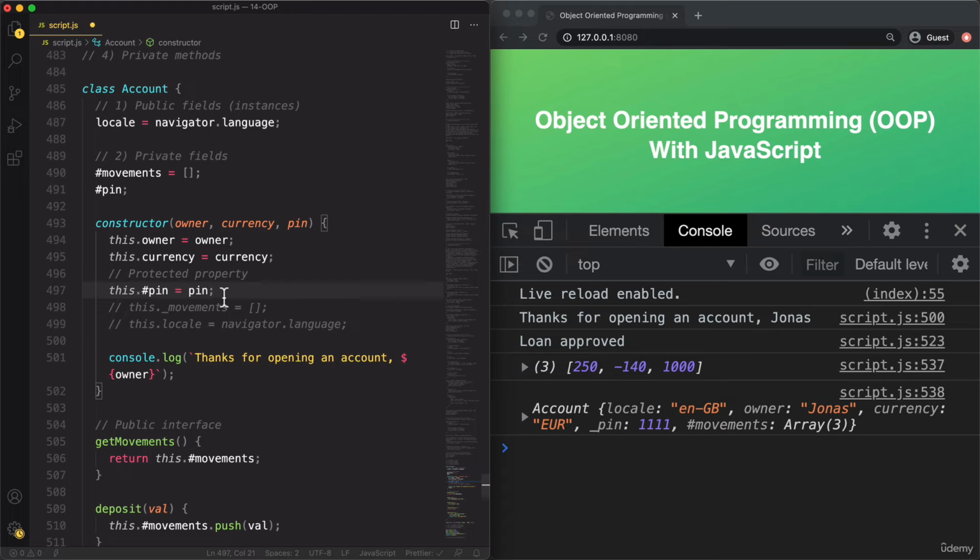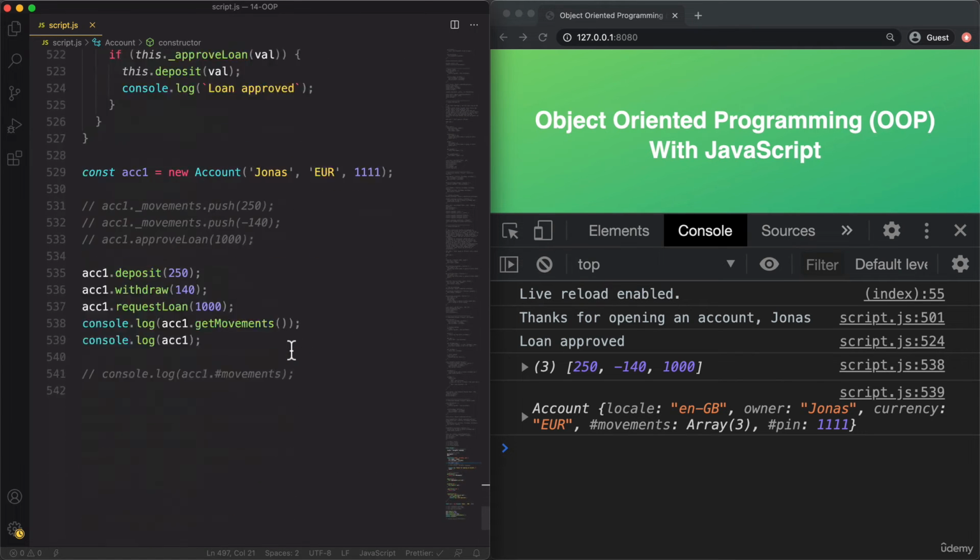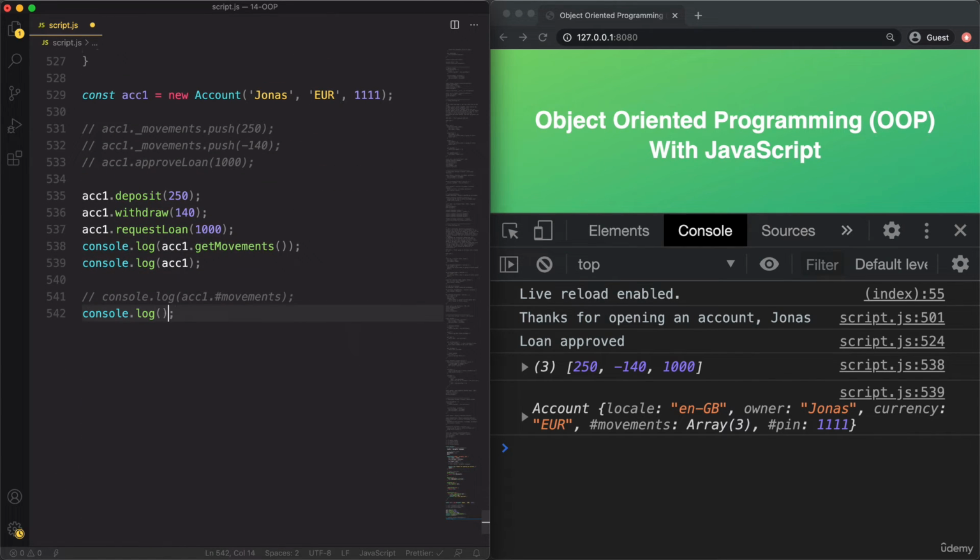And so one more time, we can see that these class fields are really just like any other property. That's why later down here, we can then access it on the this keyword and set it to the value that we received. So let's try that. And indeed, the pin here is now also a protected field, or actually a private field. And so when we try to access it, we will no longer be able to do that.